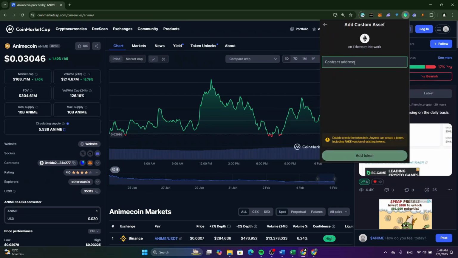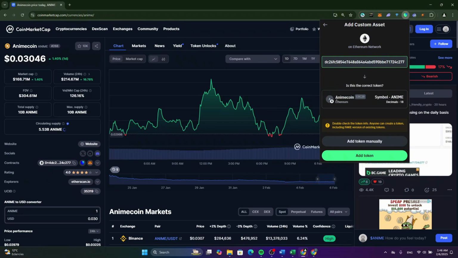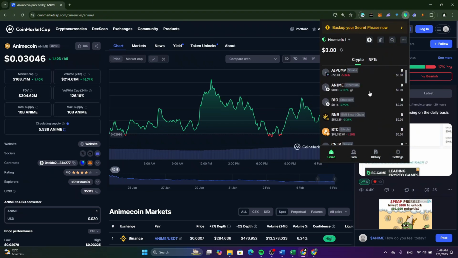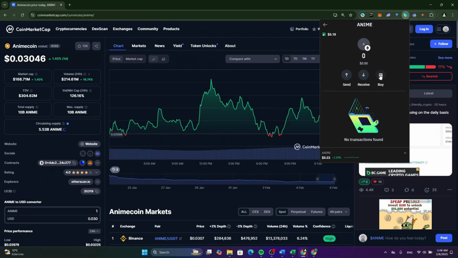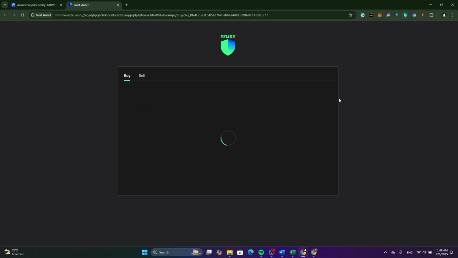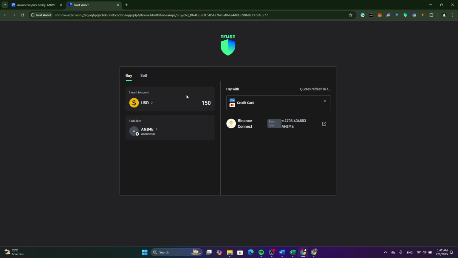This is now paste the token address here. As you can see, this is our token called Animecoin. Click on add token to your wallet. So click on it. As you can see here, you will see the buy option. Click on the buy option, and as you can see, you need to fund your wallet with some USD first. And now, as you can see, click here and you can buy this token using USD.